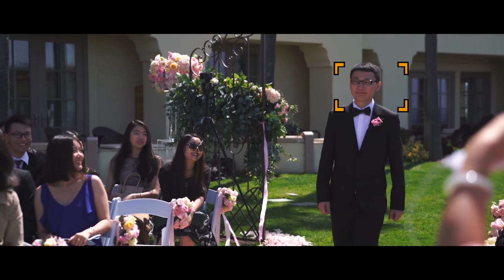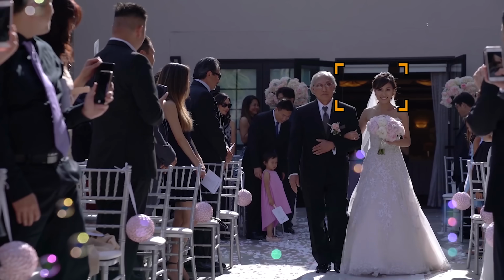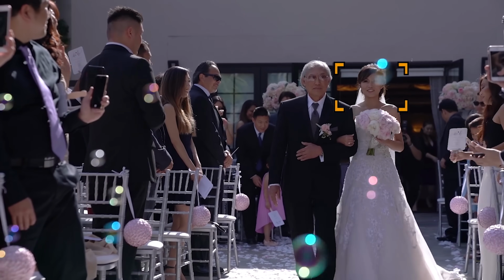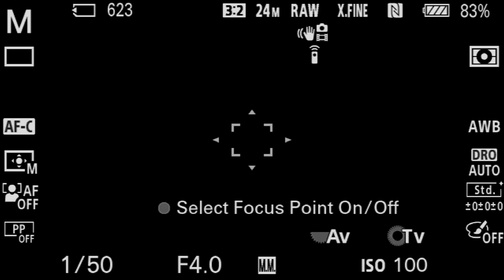You can use spot focus to specifically specify a point on your screen to focus on. Man, who wrote this garbage? But yeah, spot, you can use spot to specify a point on your screen to focus on.